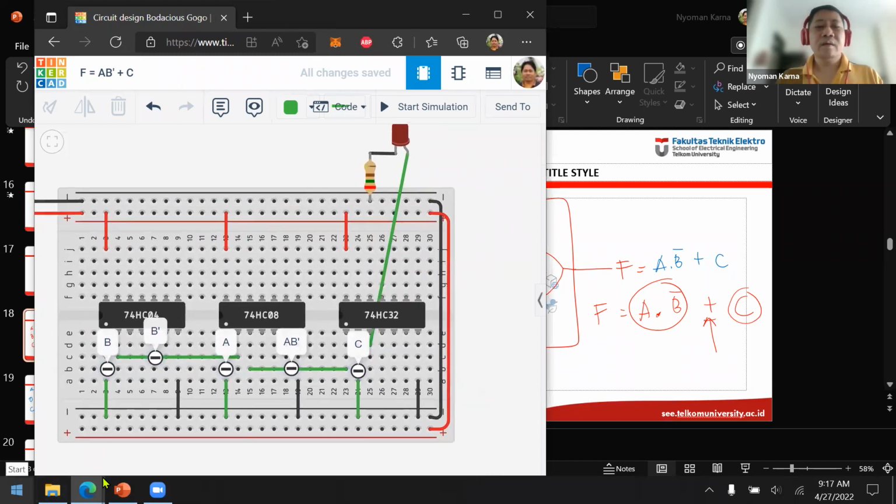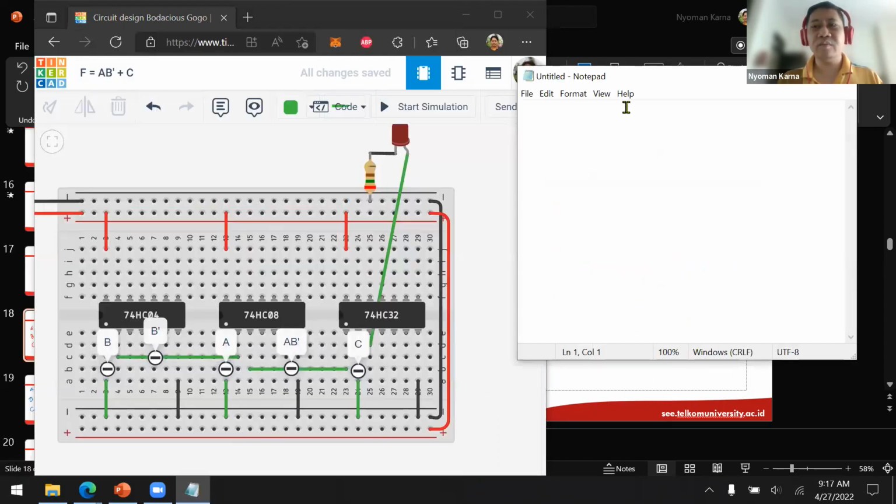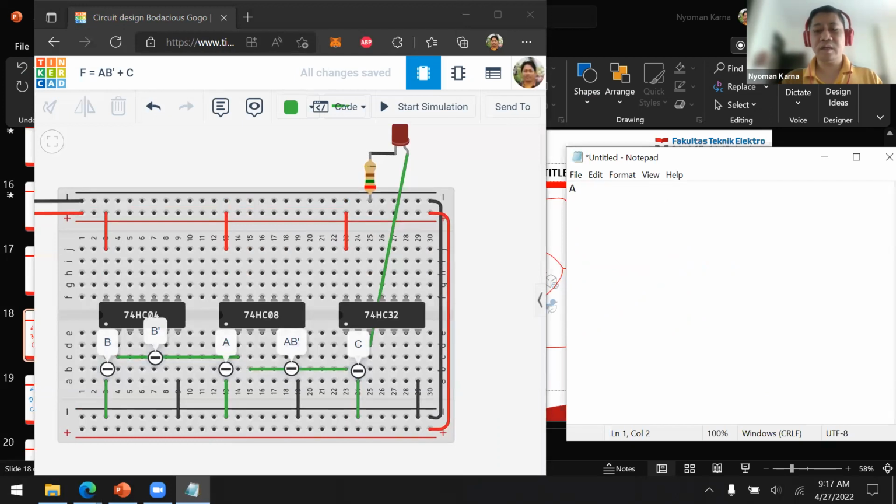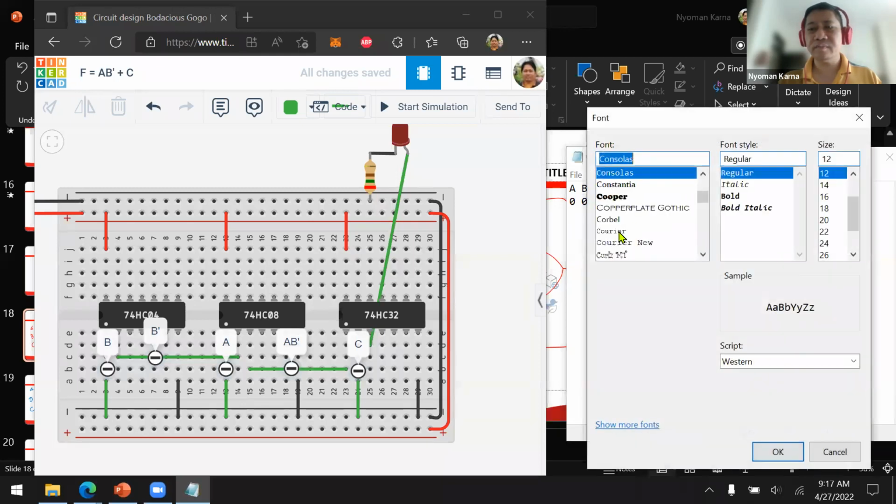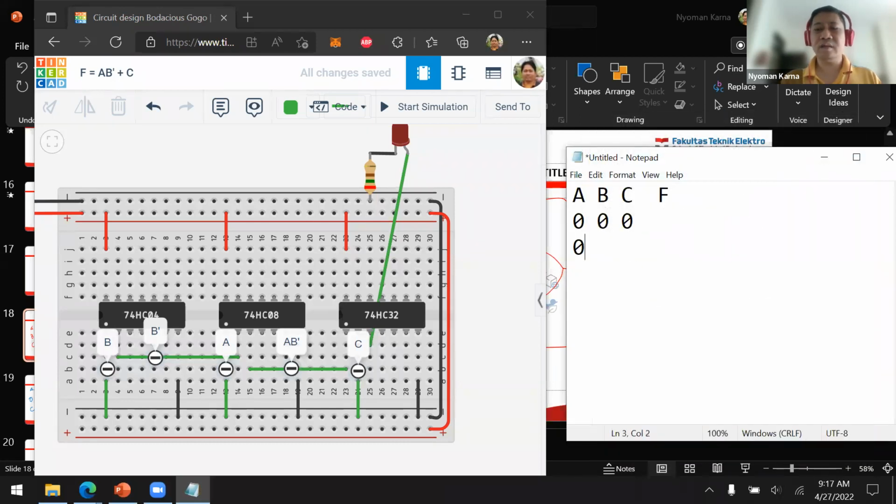Okay. Now we have 3 inputs, so we have 8 combinations. Let's say this one A, this one B, this one is C, and this one is F. So we have 0, 0, 0. Let's make it a bigger font. Then 0, 0, 1, 0, 1, 0, 0, 1, 1, 1, 0, 0, 1, 0, 1, 1, 1, 0. Then the last one is 1, 1, 1.